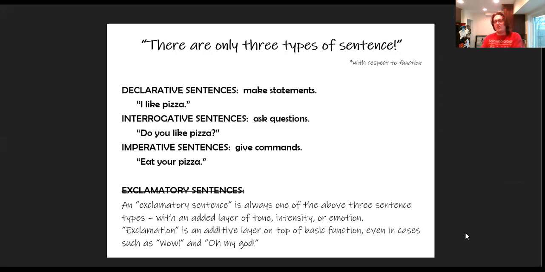Right, so I'm a little bit of a joke here in the title. There are only 3 types of sentence, and here I'm talking with respect to function. When you hear people talk about sentence types, they're usually talking about one of 2 things, either sentence structure. So you might hear someone say there are 4 types of sentence: simple sentences, compound sentences, complex sentences, and compound complex sentences. You may also hear people say there are 4 types of sentences: declarative, interrogative, imperative, and exclamatory.